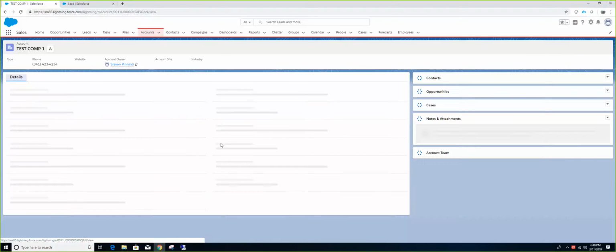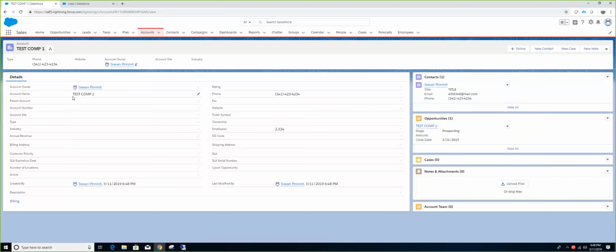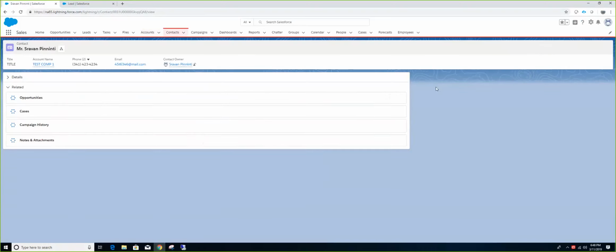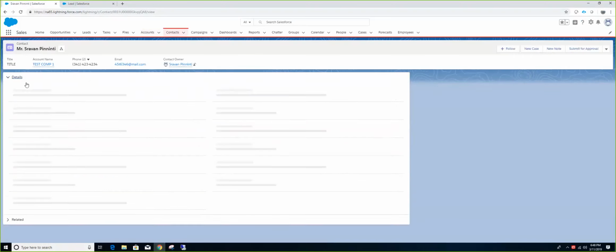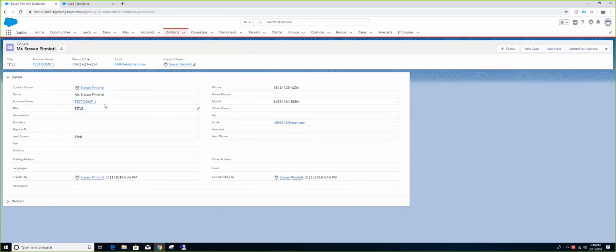Okay. So let me go to the account. You see, the account name on the lead got mapped to the account name here. The phone number got mapped to the phone number. Number of employees got mapped to here. And if you go to the contact, see the title got mapped here, and the lead source, web, got here. Mobile number, phone number, and email also got here.